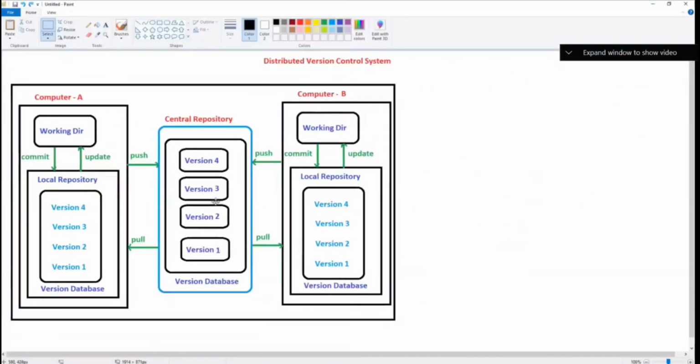See now, this is the distributed version control system. This is computer A. You can say computer or laptop. Whose laptop is this? Jaya's laptop. Whose laptop here? Jaya's laptop. And this one is Dinesh's laptop.